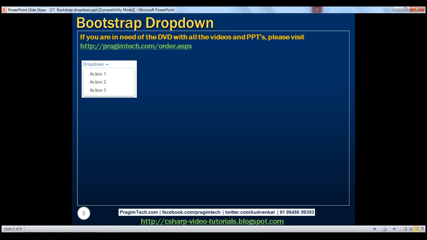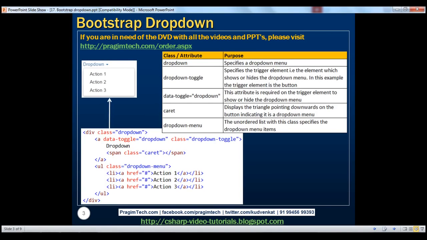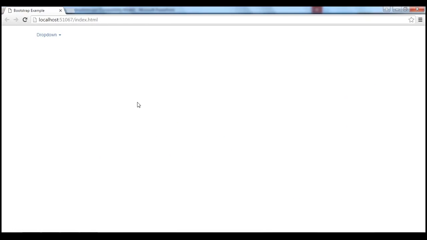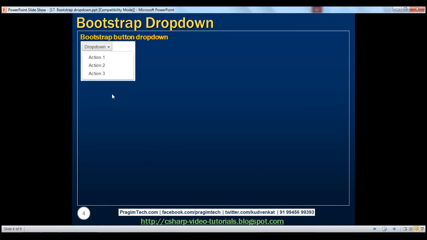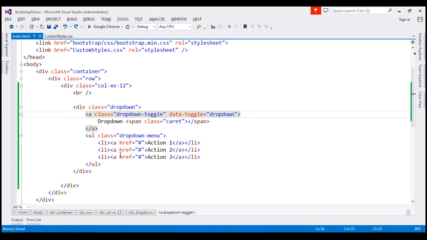Here is the HTML required and the classes and their purpose. At the moment, what we have here is a hyperlink drop down. The triggering element here is a hyperlink. Now instead of a hyperlink drop down like this, we want a button drop down that looks like this. So here the triggering element is a button. To get a button drop down, all we have to do is replace this anchor element with a button element.